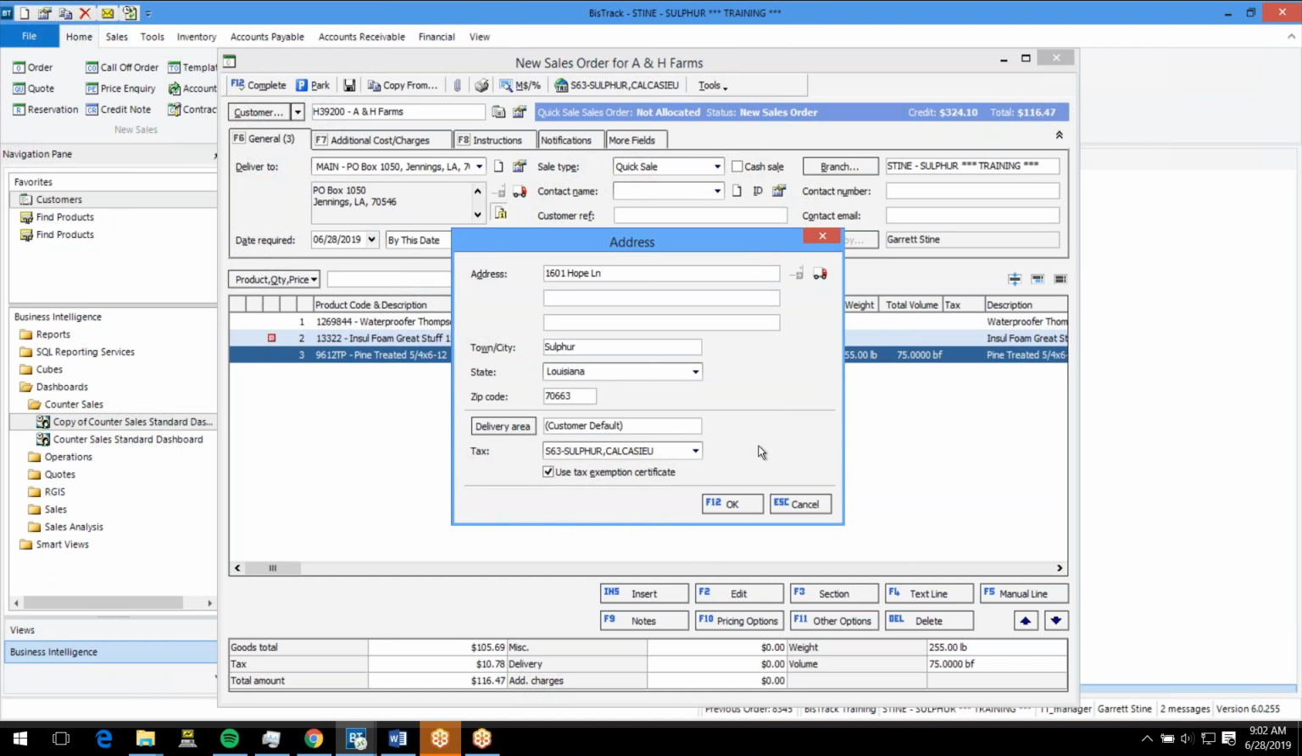And in case that we need to search for that tax code, which is important to remember in case they live outside of that tax area that you're delivering to, this is the drop down menu, and you can find the tax area you're looking for. So this is where we're delivering it to. We'll press OK.